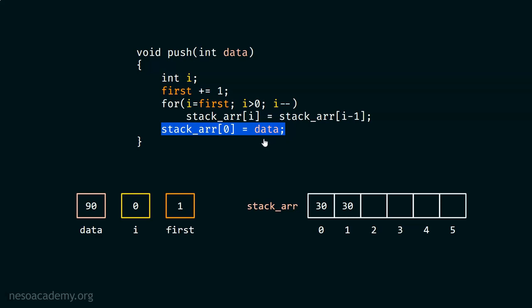Here we will simply store the data at this position. That's why I've told you shifting means just copy and paste, because eventually this value will get replaced by our data, right? You can see that data is holding this value 90, therefore this will get replaced by 90. That's it. This is how our stack ARR looks like, and this is the logic of push function. I hope this is clear to you.